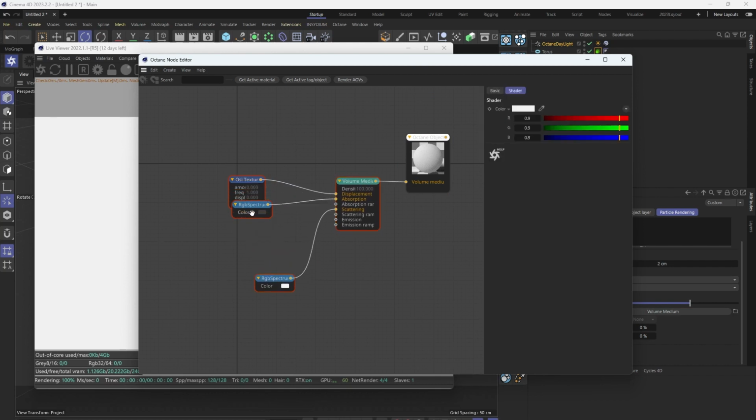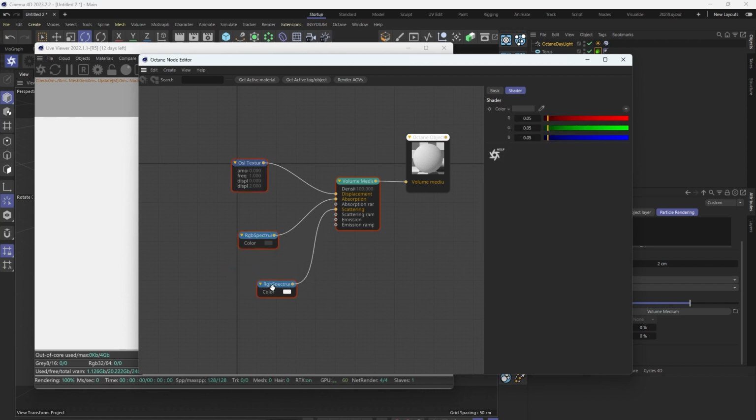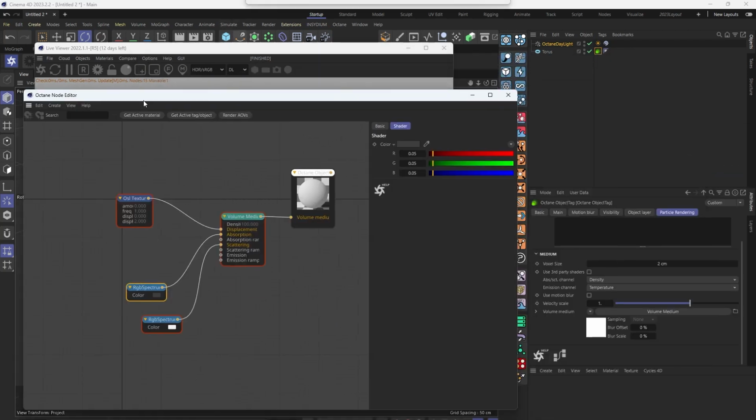So let's just spread this stuff out a little bit. And so you can see we've got this OSL texture node that's plugged into displacement. It's got this stuff and some basic values for absorption and scattering. Absorption is going to kind of just be like the overall color of the volume. So you can see it's got this dark gray, and this is dark gray.